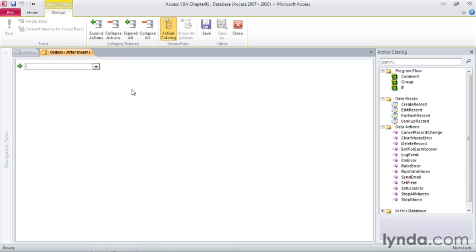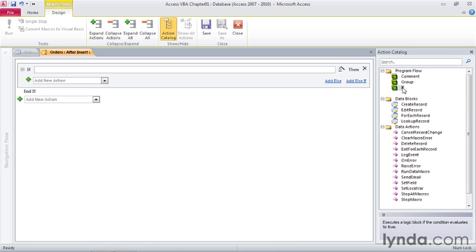So now let's go ahead and create the macro. Because we're checking for a condition, in this case any order of more than $150, we need to use an if statement. And you can see the if statement here on the right in the Action Catalog task pane. If you don't see the Action Catalog task pane, then you can go to the Design Contextual tab. In the Show Hide group, click the Action Catalog button. But in this case it is shown, so I'll double-click if, and doing so creates an if statement within the body of the data macro.